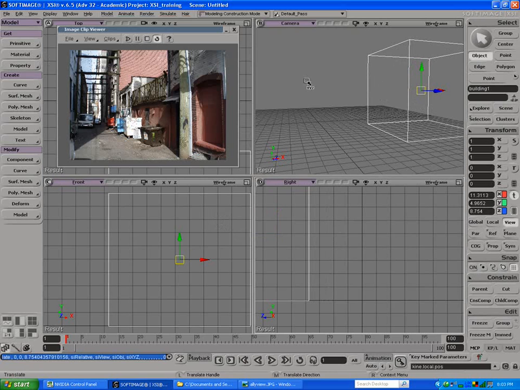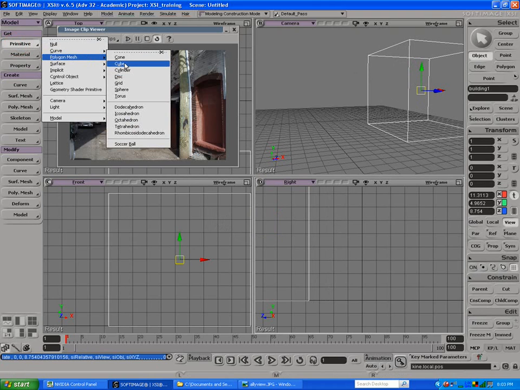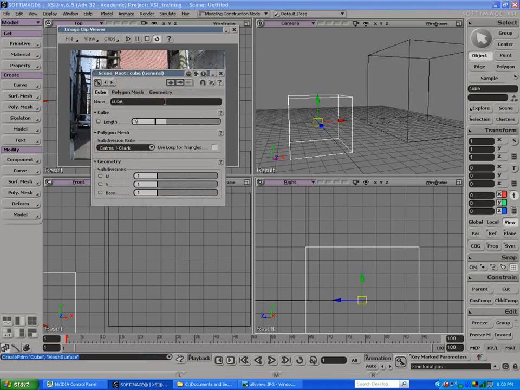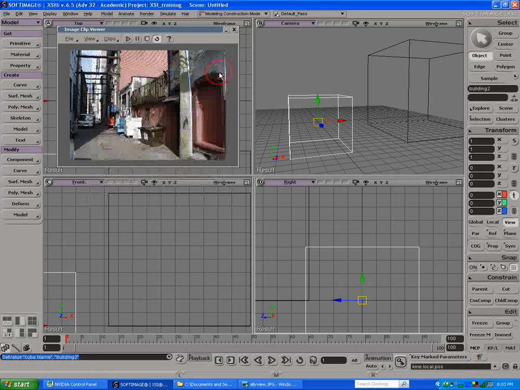We're going to make another cube. We can duplicate this one if we want, or make a new one. We'll just make a new one: primitive, polygon mesh, cube. Call this one building 2. We'll leave it the same size and no subdivisions. We're going to move it, and we actually want to snap it to the corner here.